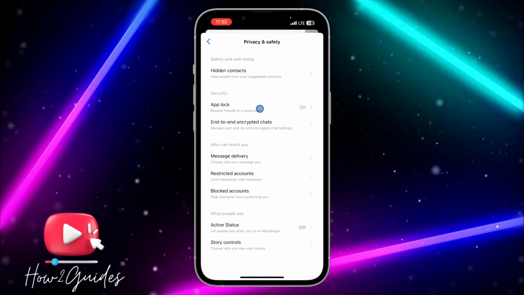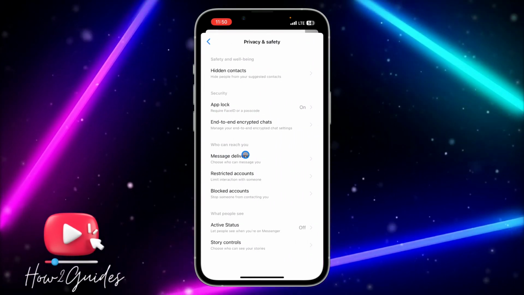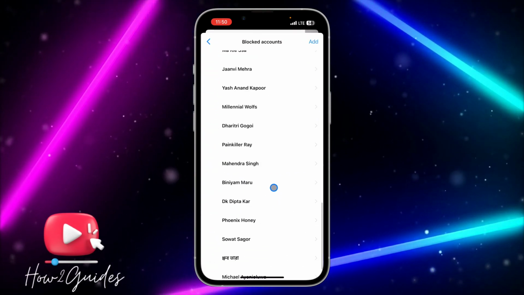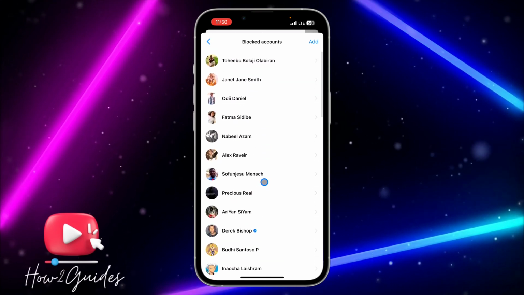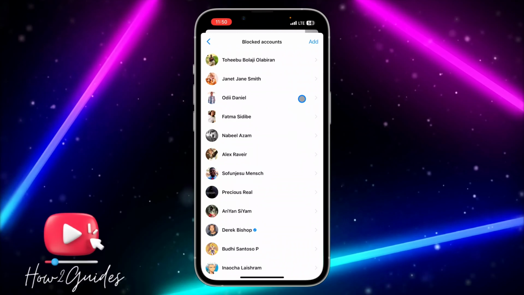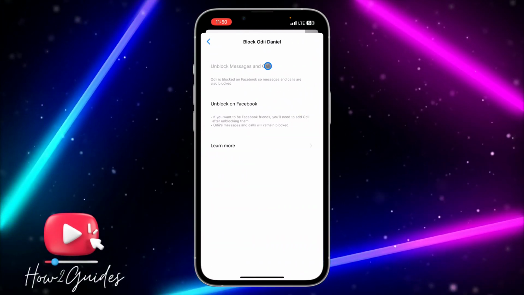Once you click on privacy and safety, under who can reach you, you are going to see blocked accounts. Just click on blocked accounts and you're going to see all the list of people that you have blocked on Messenger. So if you want to unblock them, just click on the chat and you're going to see unblock on Messenger and calls.